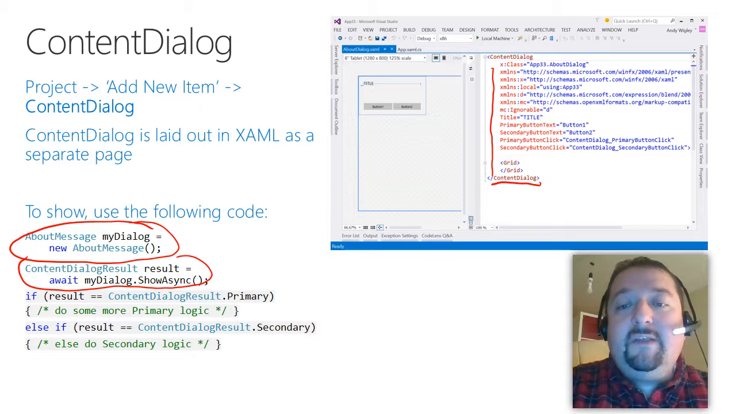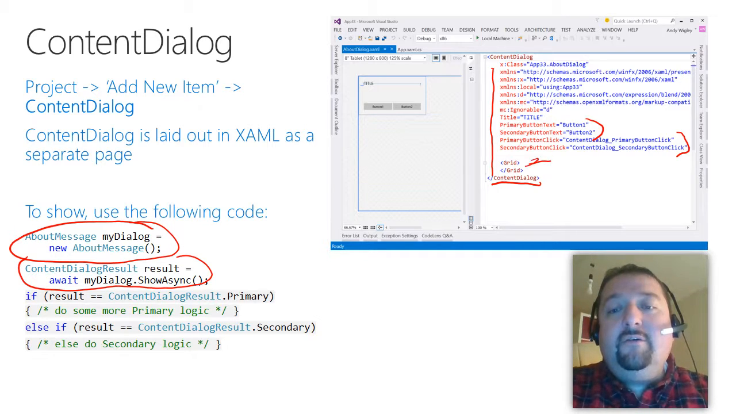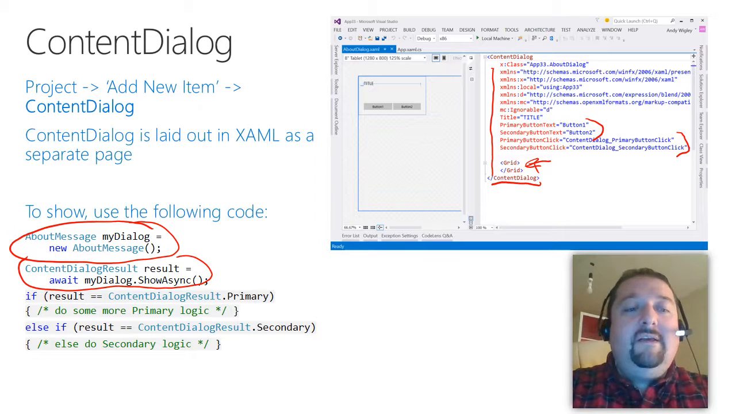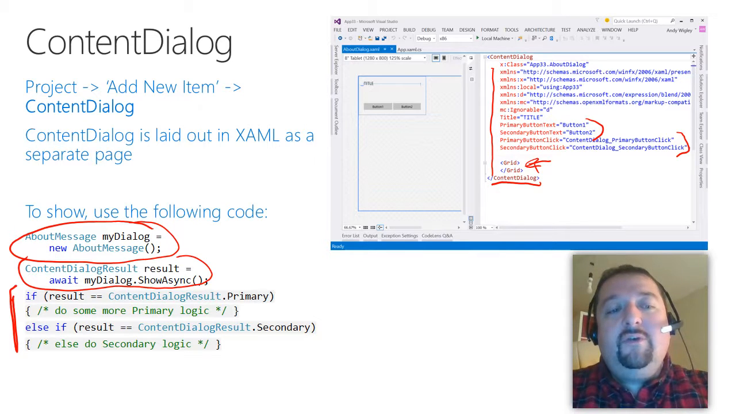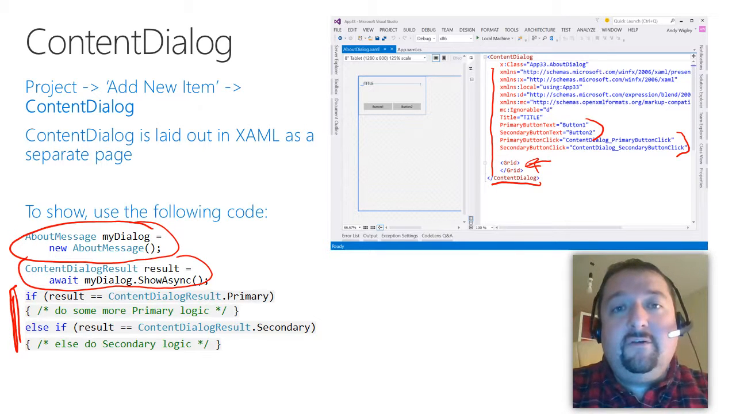You can specify 2 elements which would serve as a primary button and a secondary button, so they would be visible on the screen. And then you can put any content in between. And you can easily define which result, primary or secondary, has been chosen in this ContentDialog.